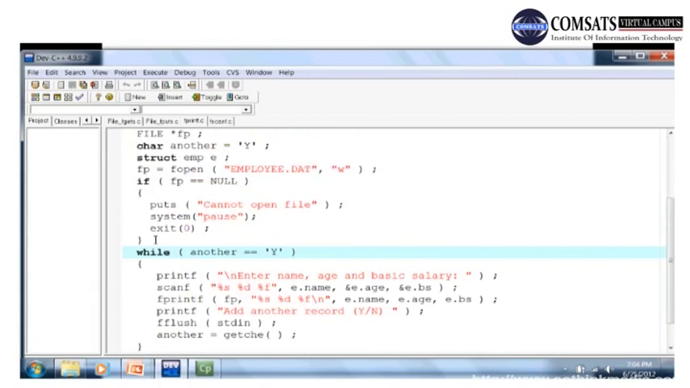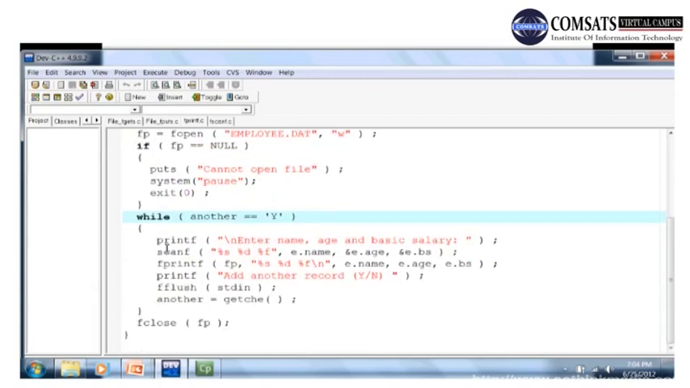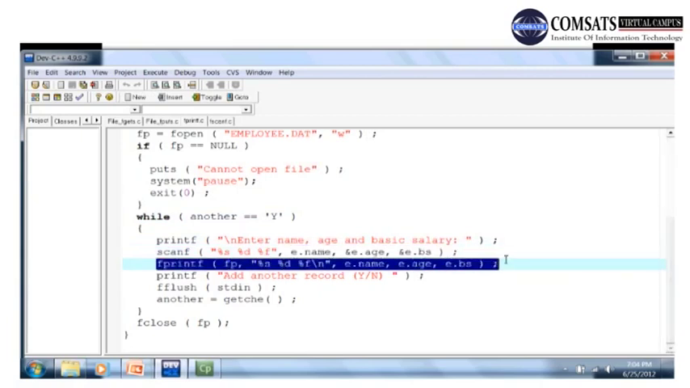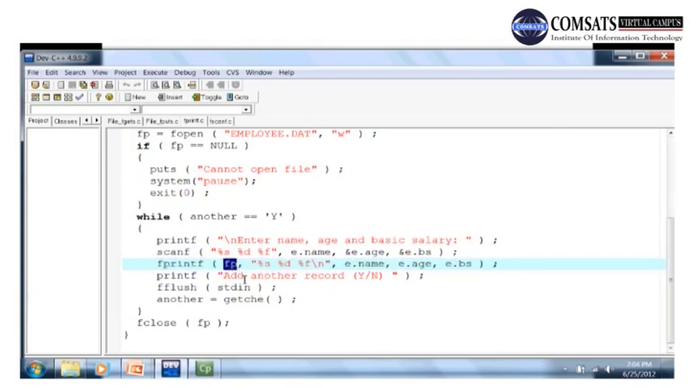So what is happening here? We fill in the structure, and after filling in the structure from the values of the user, we write the structure element by element using the fprintf function in the file. Okay, so we took the input: name, age, basic salary. So these are the inputs in the scanf function, you are very much familiar with this, and then we are printing these inputs in the file that is pointed to by the file pointer fp.